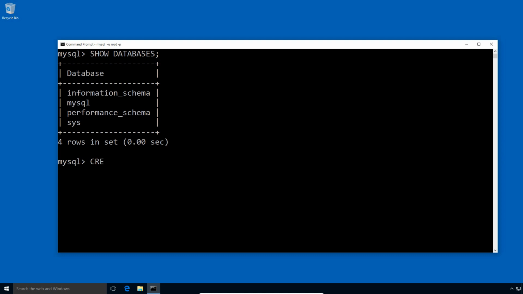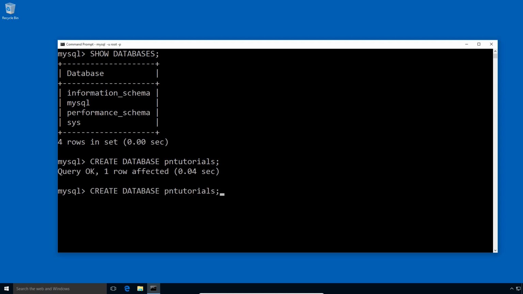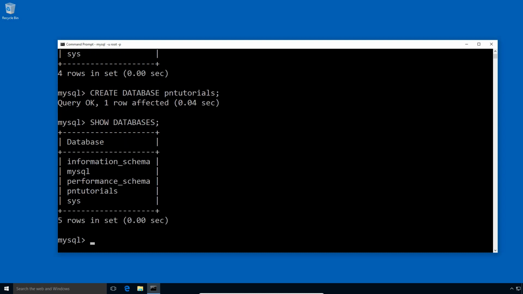Now I will create a new database named PnTutorials. The SQL statement will be create database and name of the database. In my case, I'm gonna use PnTutorials semicolon, press enter, and if I list databases again, hit upper arrow key to display previously executed commands. Show databases, press enter, and this time I have a new database named PnTutorials.